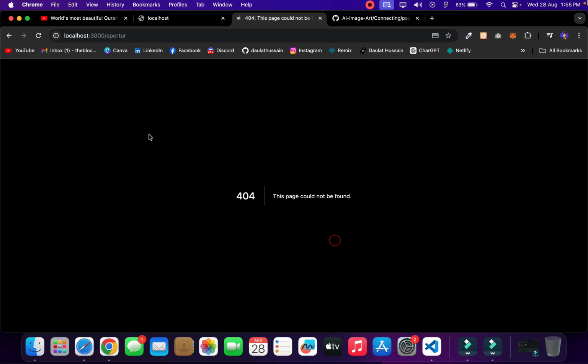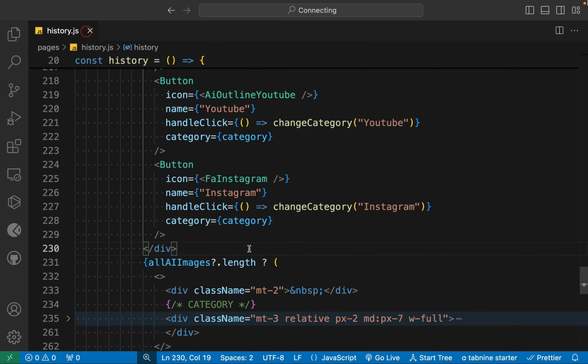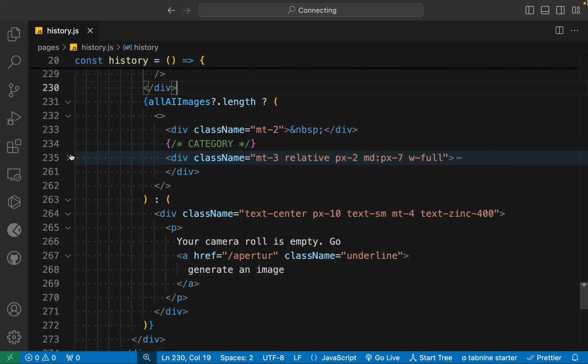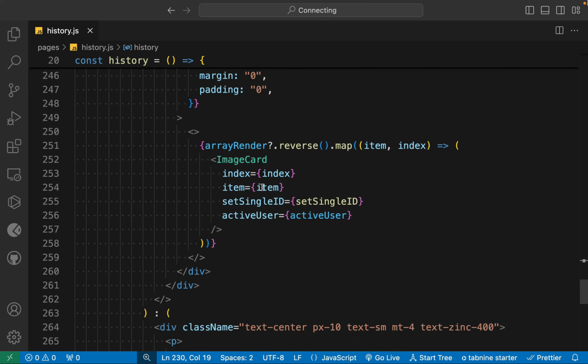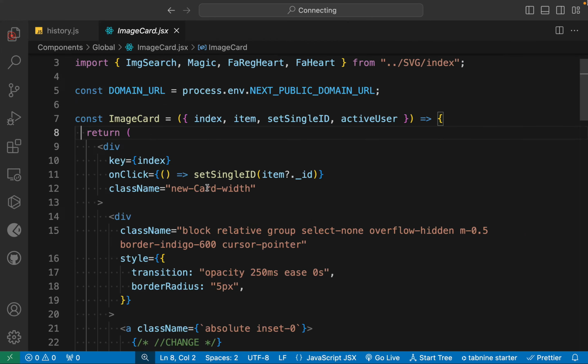If I click OK, I have to fix this spelling. Come back to the code, and here I am. I can simply come here, rename this and copy the name, and that's all I have to do. Come back here. Then there's no need to do any changes in the component. So let's come and have a look. Do we have any extra?